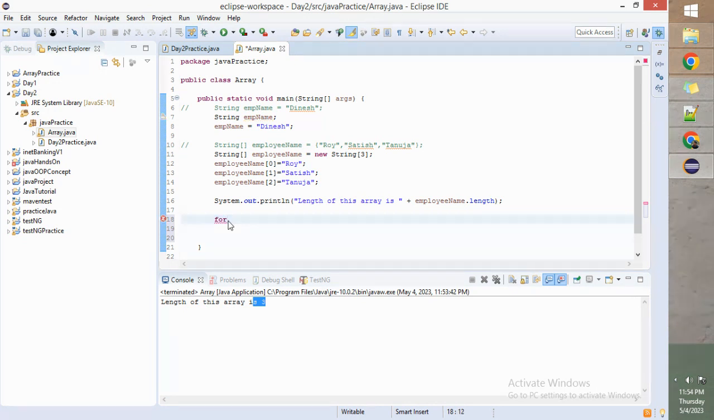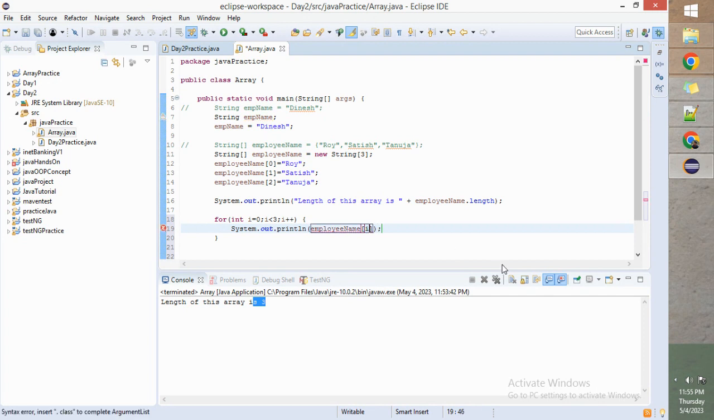For, let's say, int I equals 0, I less than, what, less than 3, right? I plus plus, right? And then you can say sys out, and then you can say employee name I.